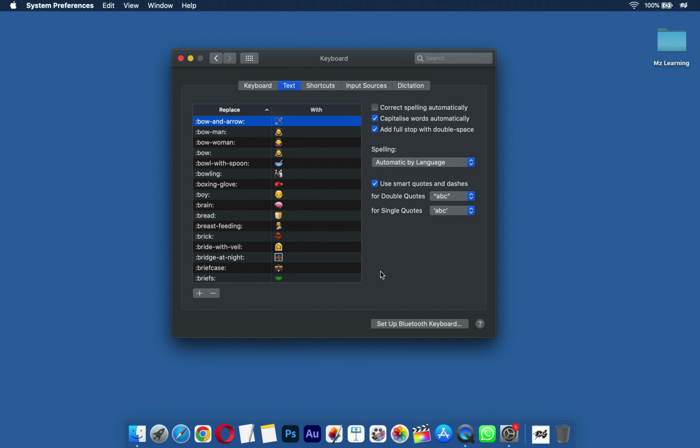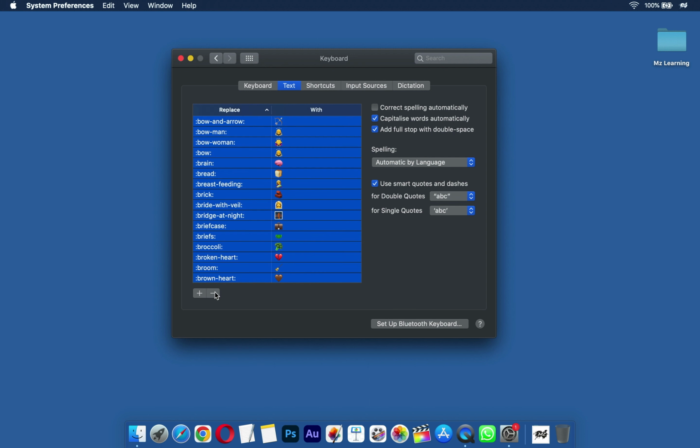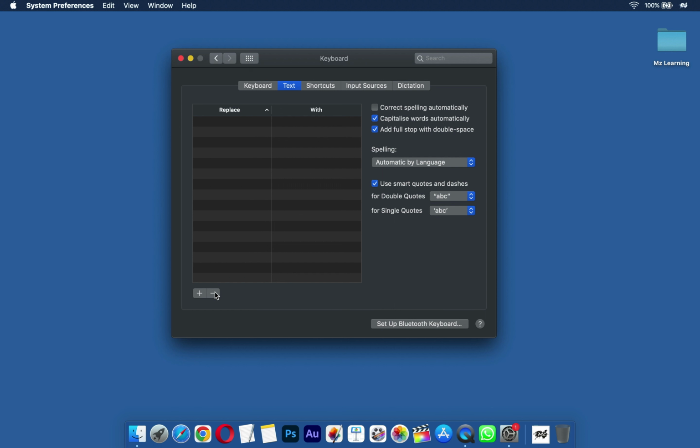Friends, if you want, you can also delete emojis from your text substitution field. Just select the emoji you want to delete and hit this minus icon. If you want to delete all the emojis at once from your text substitution field, then just select all of them by pressing Command and A keys on your keyboard and hit this minus icon.